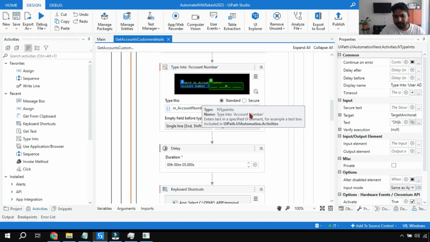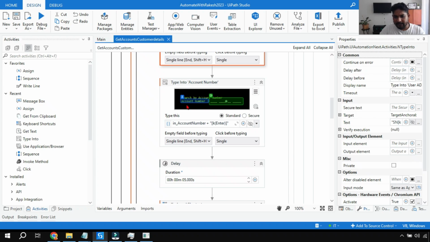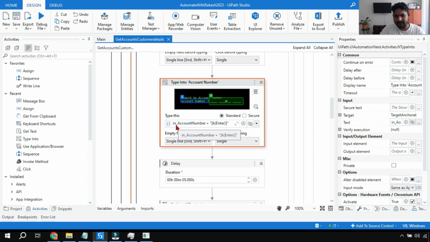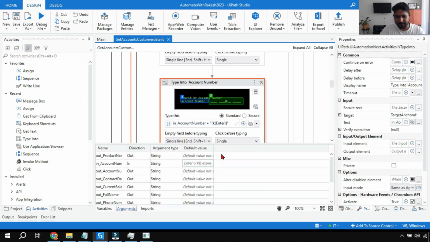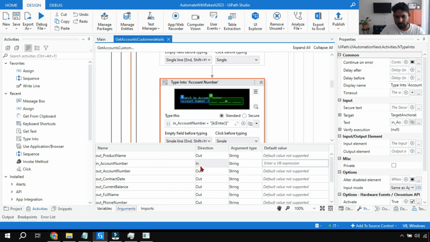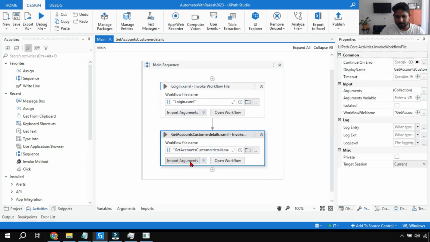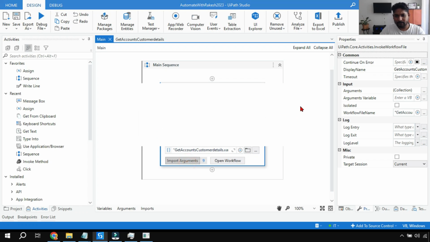Once that is done, finally it has to enter the account number. Look at how I have done this. It's simply entering an account number, and it is there in an argument, in_AccountNumber. This in_AccountNumber is one of the arguments. If I go back to the main workflow and import arguments, what I have done is create a similar set of arguments in the main XAML also.